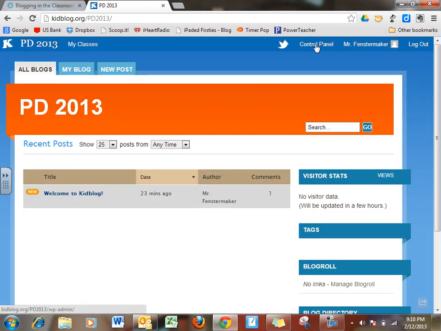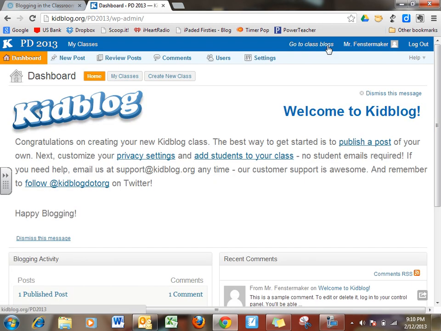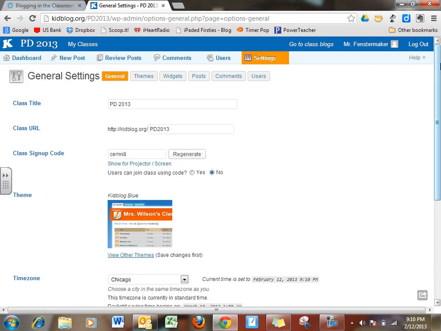When you're logged in, if you are not directed to your dashboard, click on Control Panel. That'll take you to your dashboard. From there, you have a settings option up at the very top. So again, on the dashboard, you have these tabs up at the very top. If I click on settings, from here I can go through and change quite a bit of stuff. The one thing I want to focus on is posts.